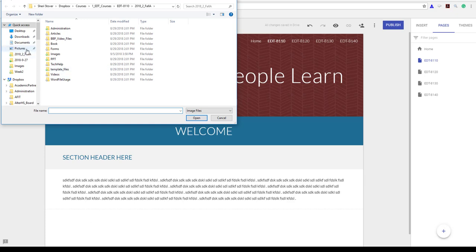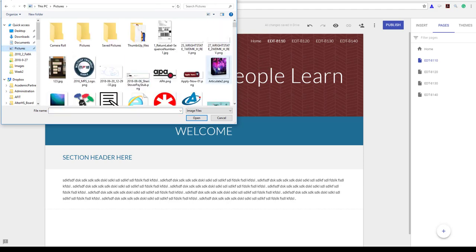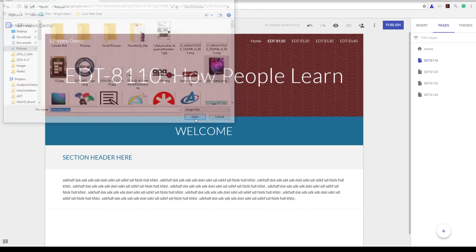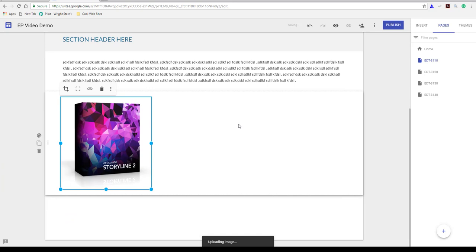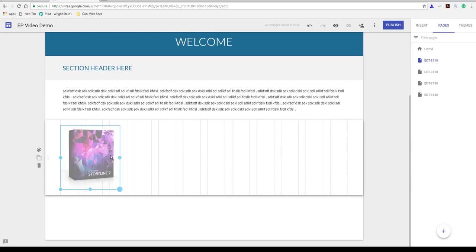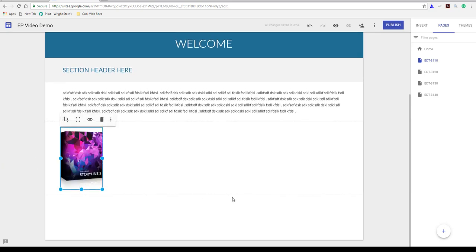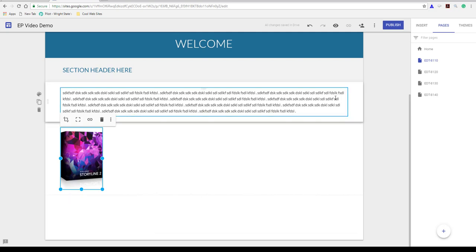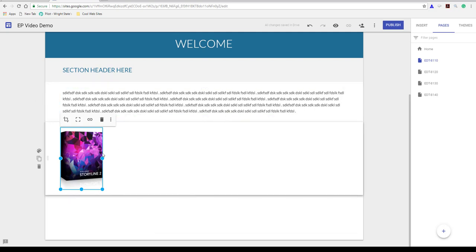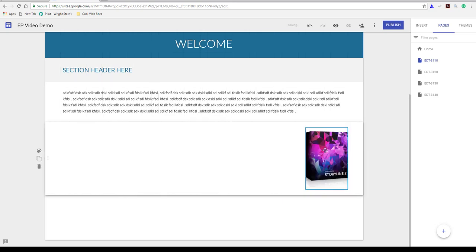But in this case, we're going to go ahead and go to Pictures, and I will find a picture and we will open it. And so the picture goes beneath that text, and that's really not what we want. We want this to be on the left or the right of that paragraph of text. So the first thing you need to do is resize your image. So get in a corner somewhere and resize it so that it's appropriately sized. And let's say we want to put this over here on the right, I'm going to drag the image over here to the right.